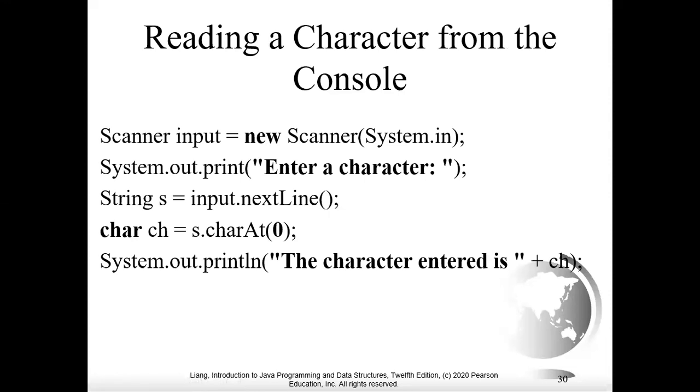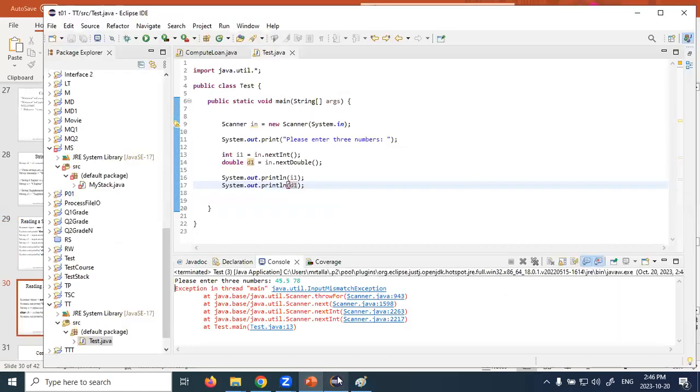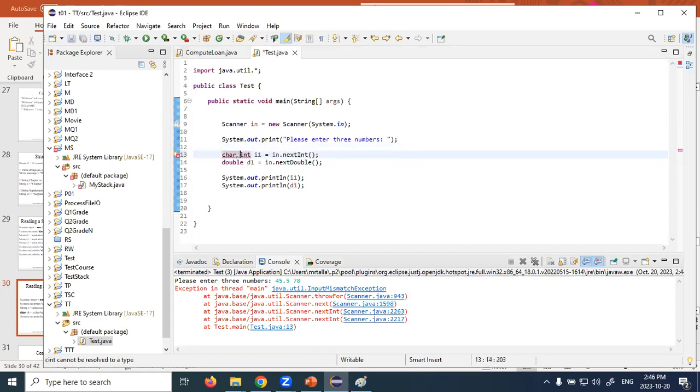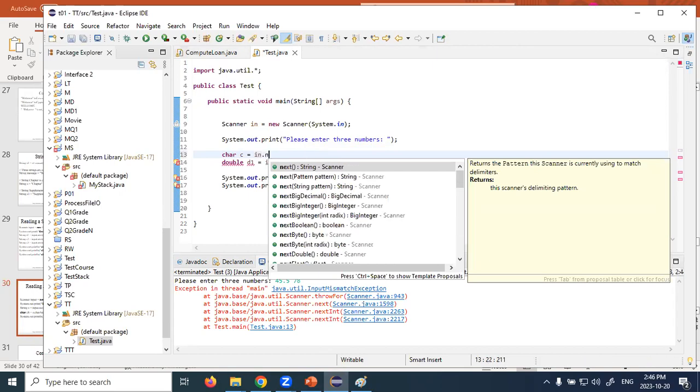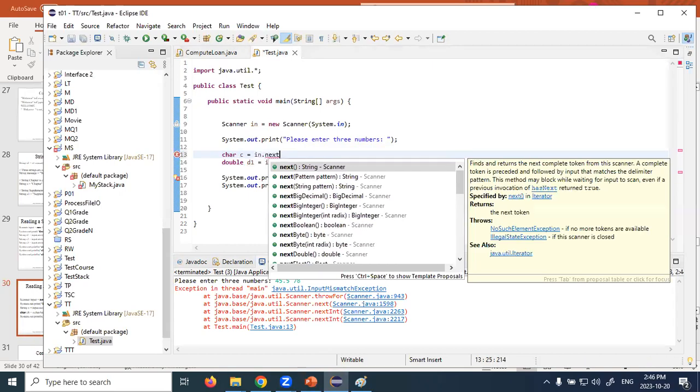You don't need to do all this. You can do next char. Do you have next char or no? Let us try to see it. You don't need to memorize everything. So let's see. char c equals in next. In dot, right away it will tell you next, byte you have.